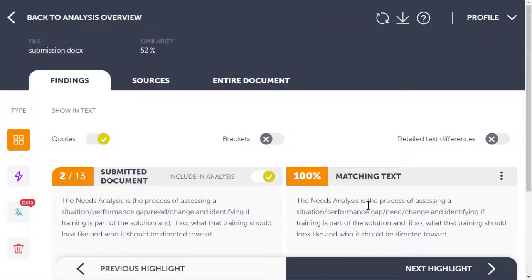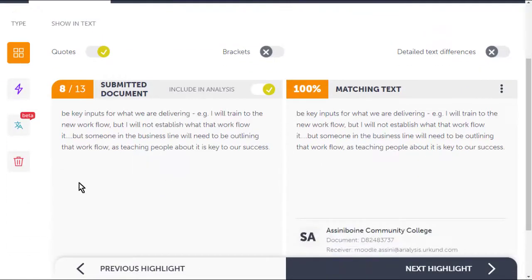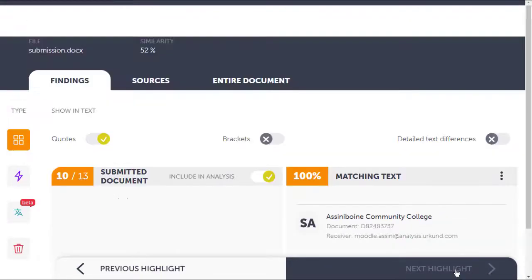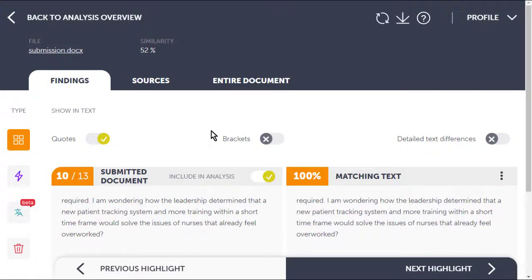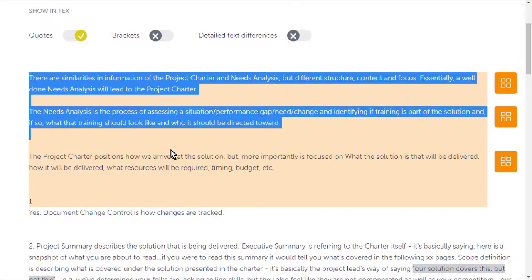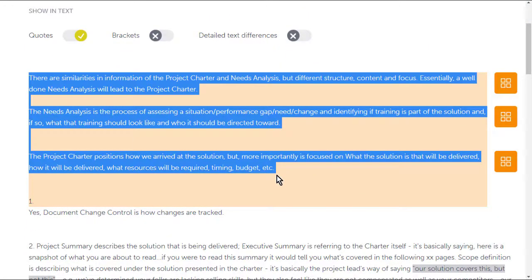And then we go to the next highlight. You can go through each of the highlights on the text. You can navigate through the text by clicking on the arrows at the bottom, or if you want to see the entire document, you can click on the tab at the top. And now, anything in orange has been detected on the net somewhere else.